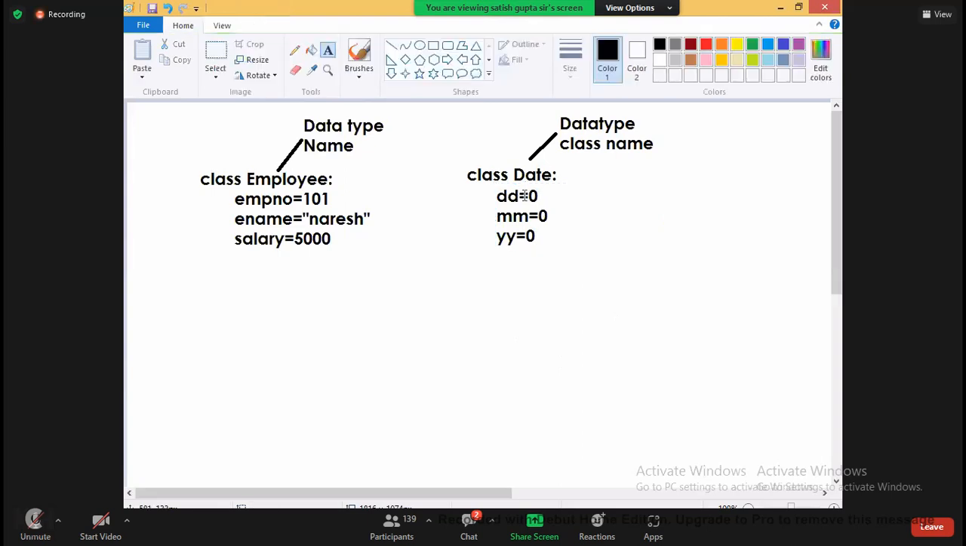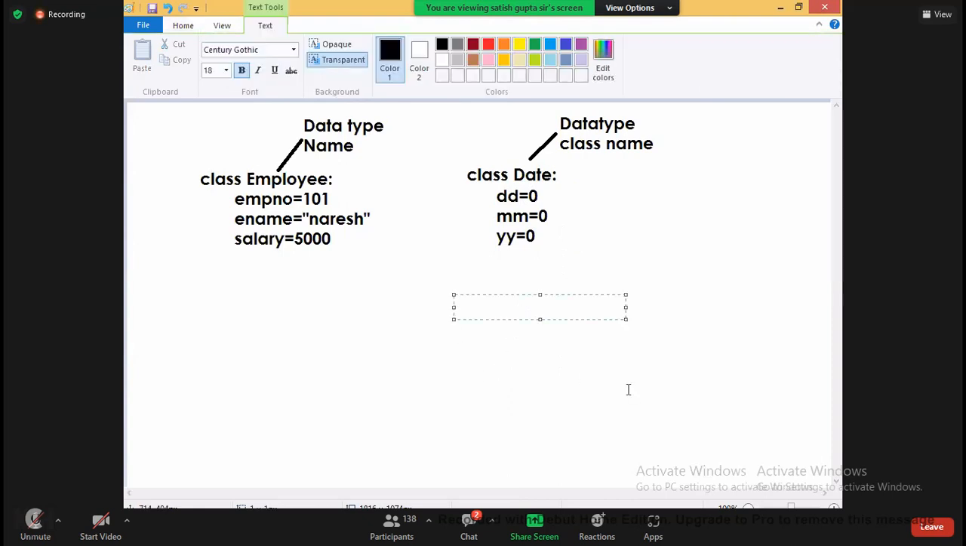So here, what is the name of the class? Date. So date will allocate memory for dates. For example, I want to represent date of birth. So date of birth is of which type? Date type. Okay, date of birth equal to. So what is the name of the object? DOB. Then I should create object of which class?